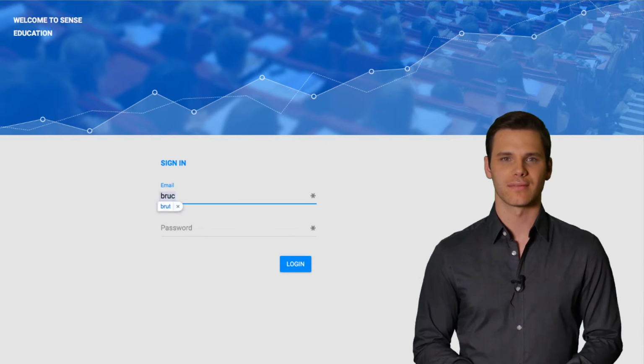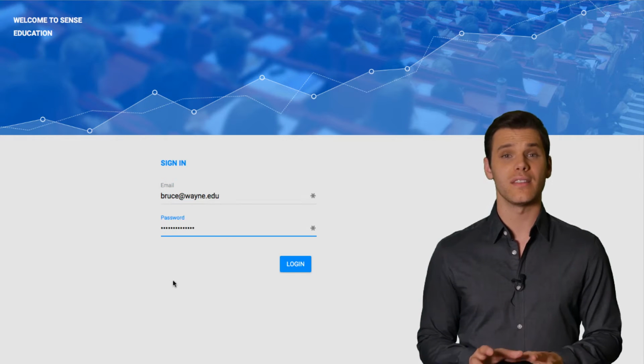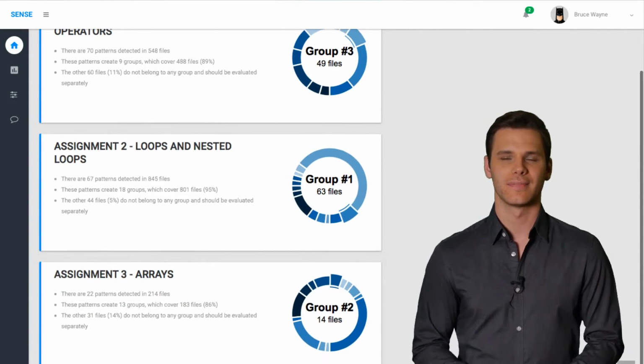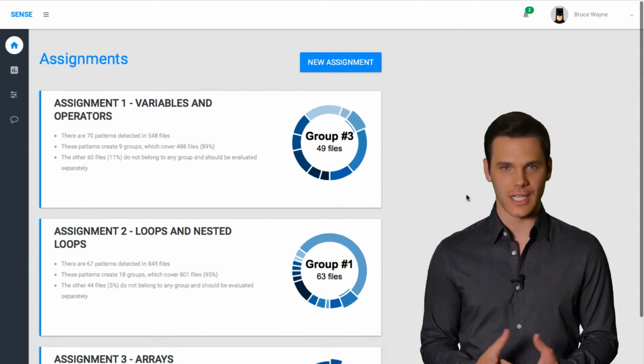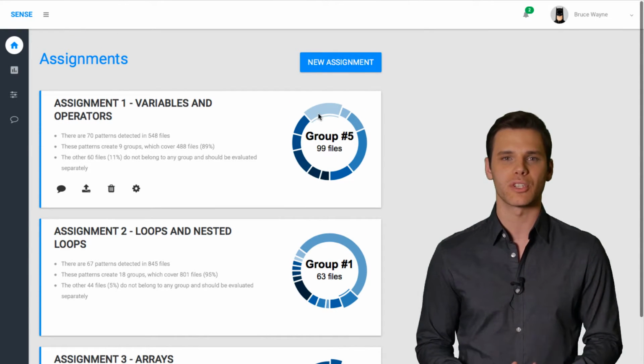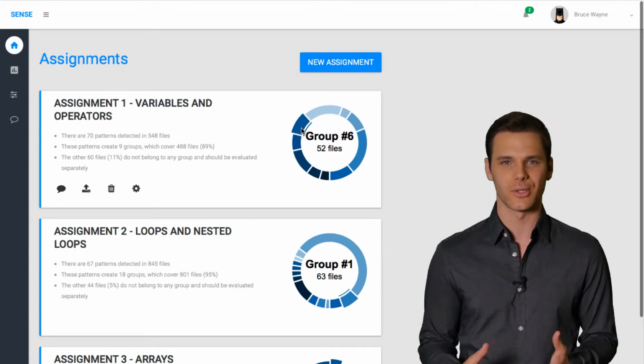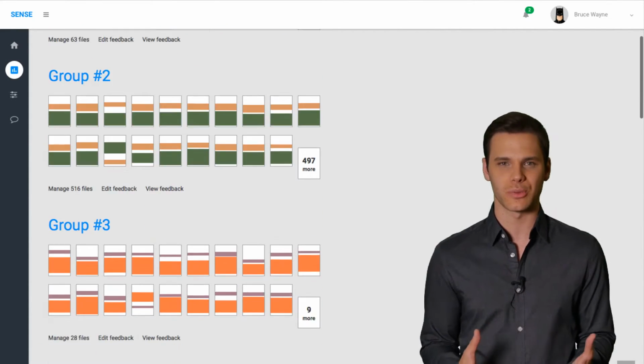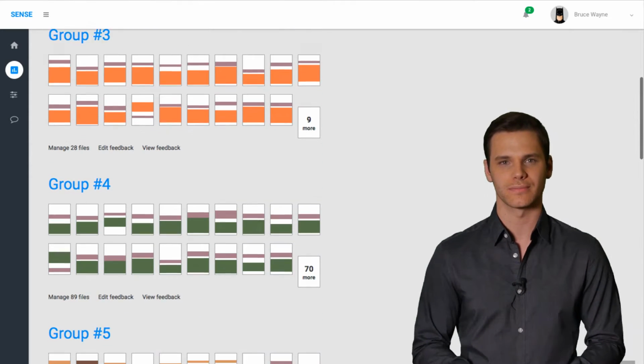Here is a brief overview of how instructors use Sense. After logging in, I see the assignments that my students submitted and that are waiting for my feedback. Already in this pie chart, for each assignment, I can see how all submissions are broken into groups, or solution types. I click this assignment, and now I can see the actual student submissions in each group.